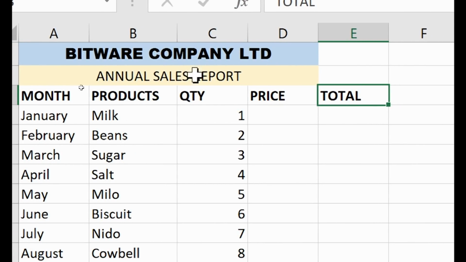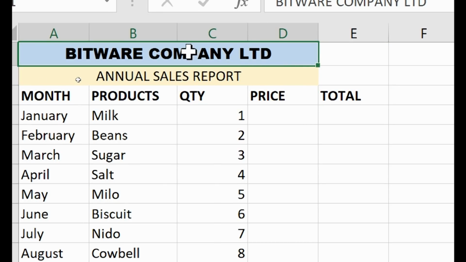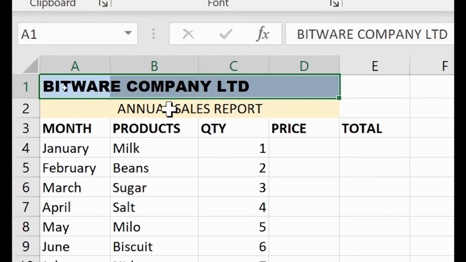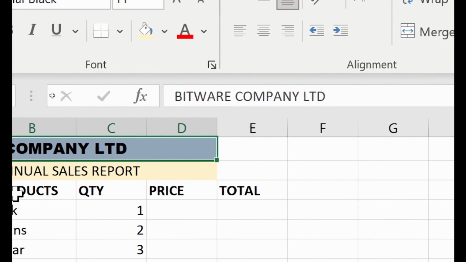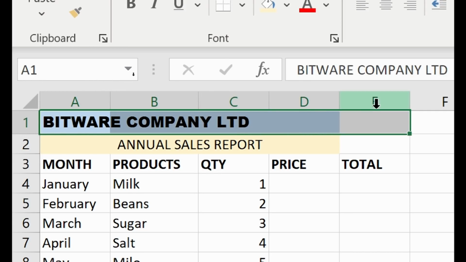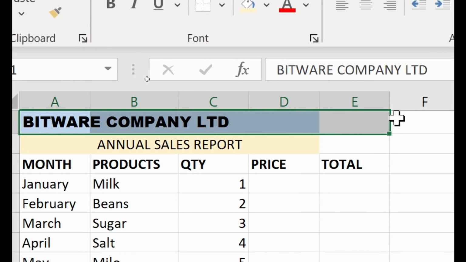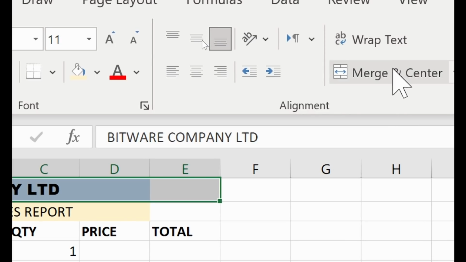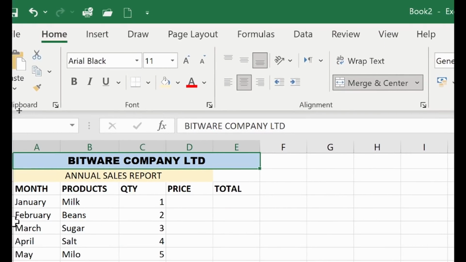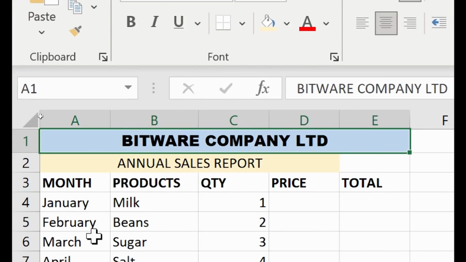So how do I solve that? Quickly, I'll come and highlight everything. I'll pick the merging first, and I will destroy the merging first of all. So when I click on merge and center again, you'll notice that the merging has been broken and the cells have come back to normal. Then I'll highlight from A1 to the new column I want, and then I will apply merge and center again, and you can see that it has solved it. Can you see that?